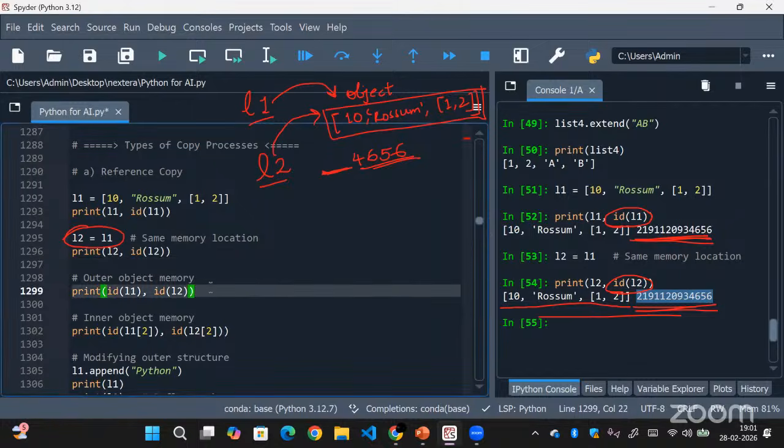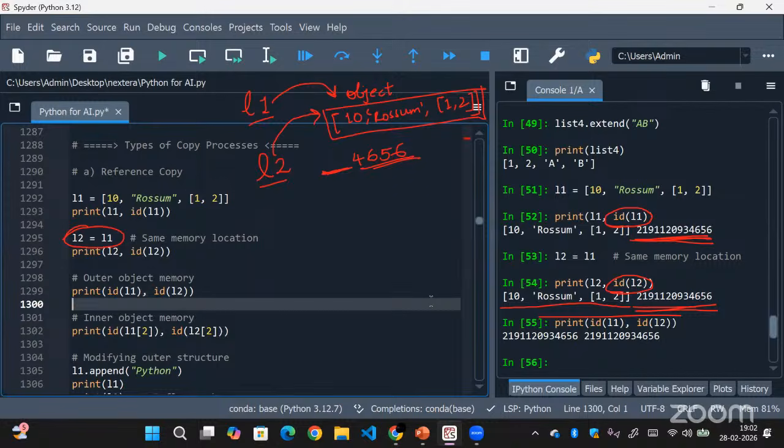So outer objects, ID of L1. You can use the id function to get the memory location of any object in your computer. So id(L1), id(L2). I'm printing it. When I do this, the addresses of L1 and L2 are both the same. This first number is the L1 address, then the L2 address. As they're pointing to the same memory location, the address also will be the same.